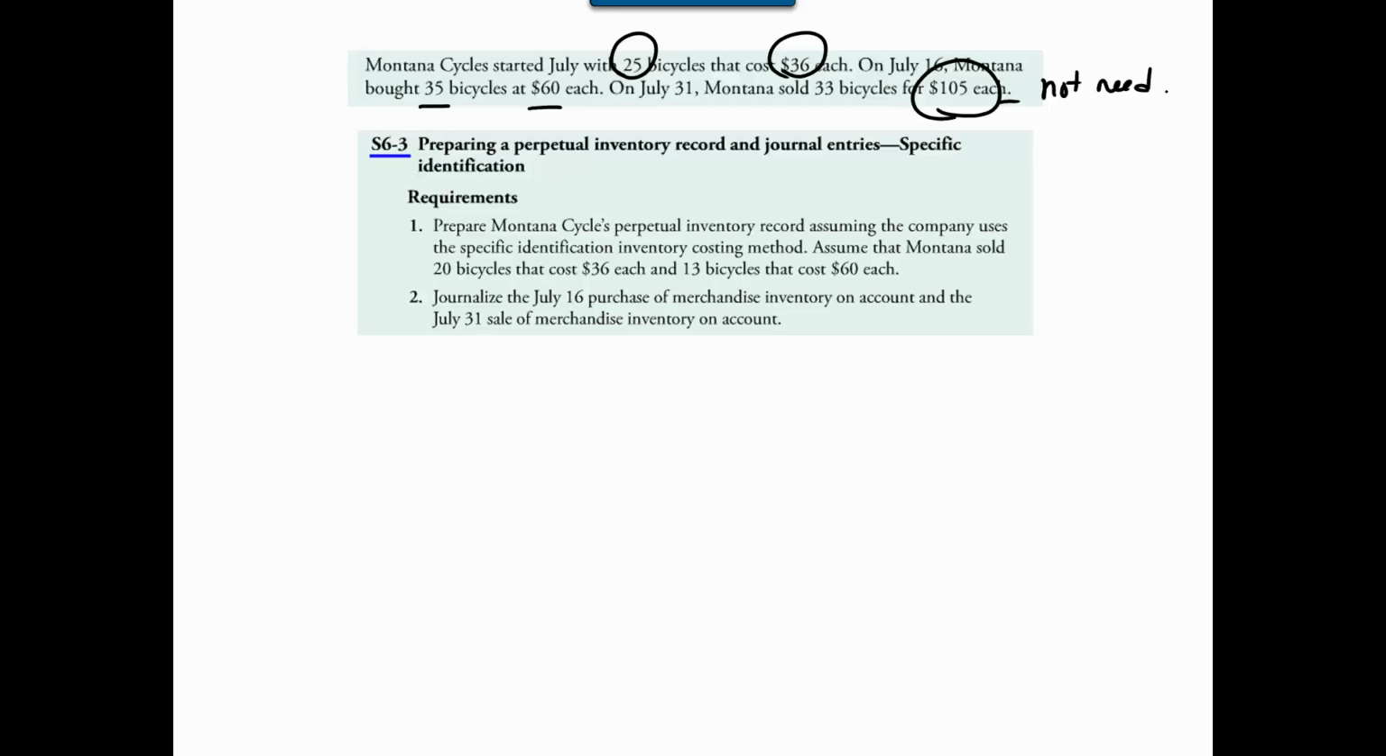I need it for the journal entry, which it asked me to do, but I don't need it for the chart. What I sold it for doesn't show up. The chart is just about the cost. So we'll make a little chart: my date, my purchases, my cost of goods sold, and then my ending inventory.